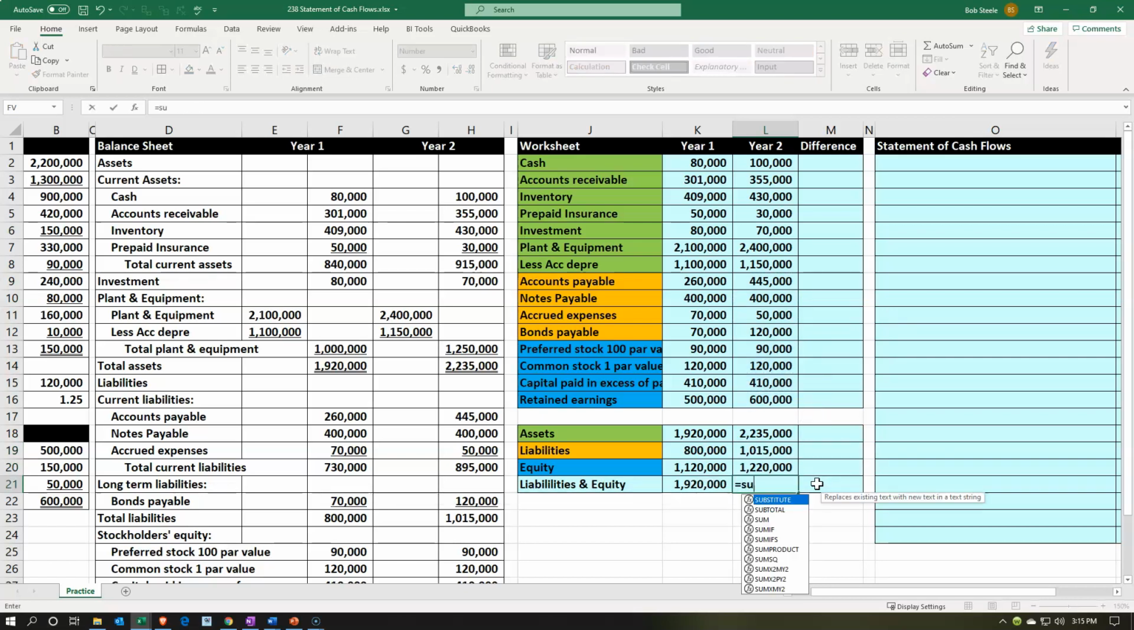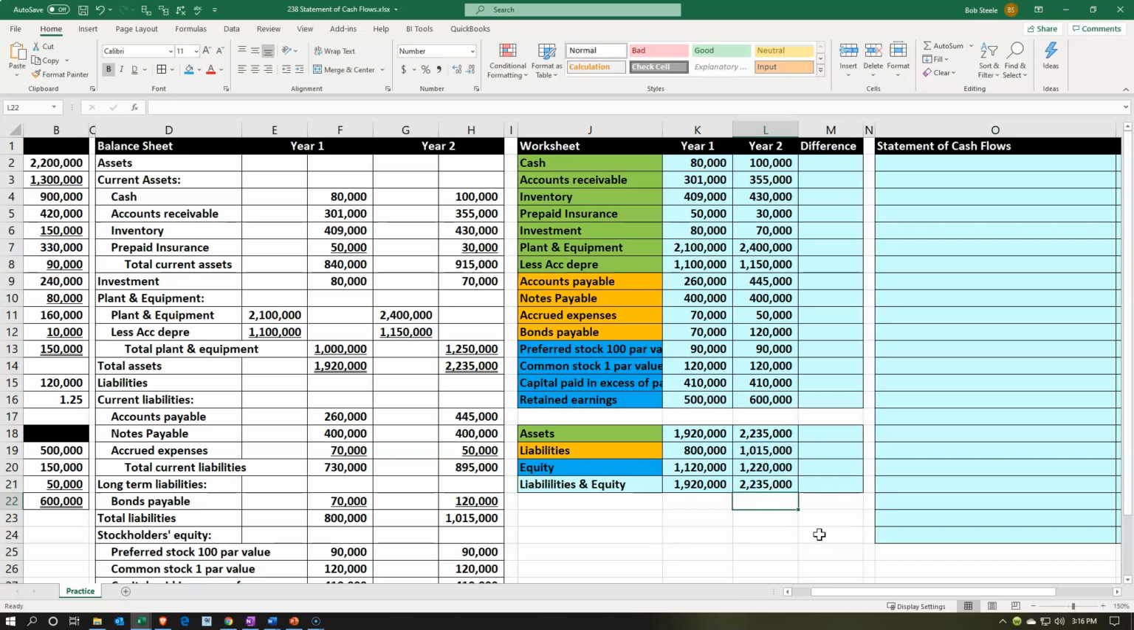And then I'll say equals the sum of the liabilities and equity. So assets equal liabilities plus equity. These two accounts match. That looks good. We're going to take the difference.